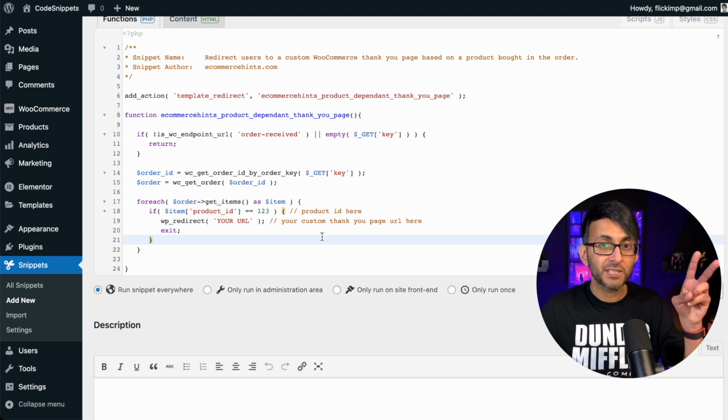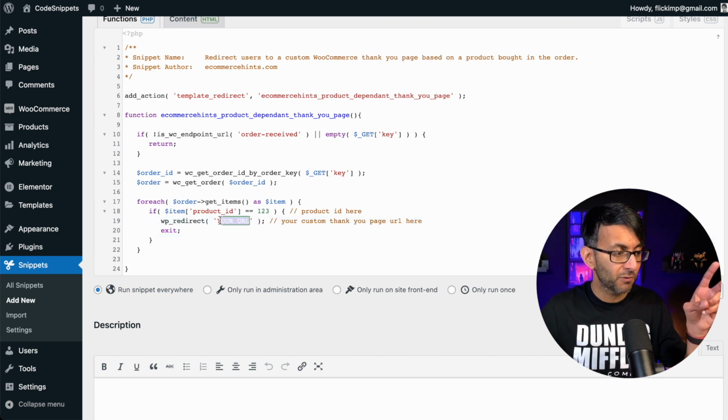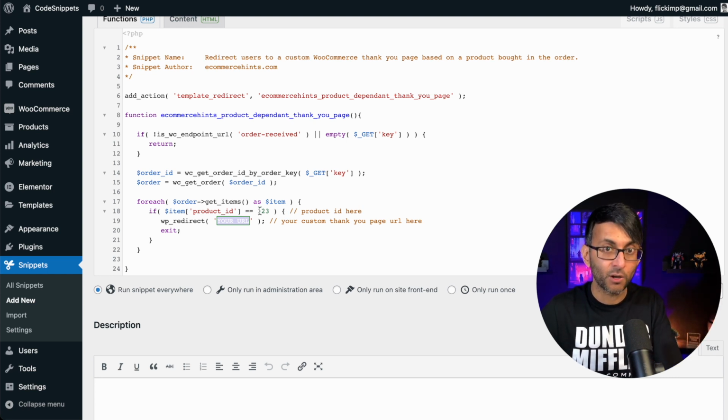There's only two things you need to change. The first one is the URL. Where do you want it to go? So you might have a special thank you page. The second thing is the actual product ID of the product.